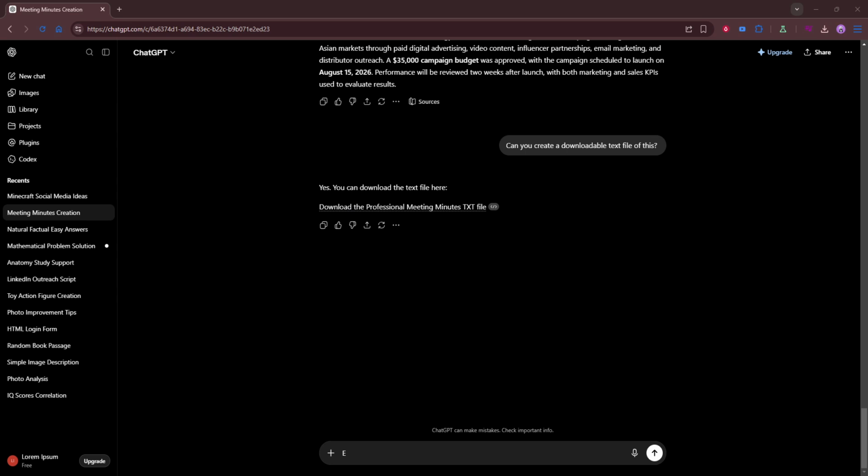That's it. By following this process, you can reliably open, download, and confirm files or links shared in ChatGPT.